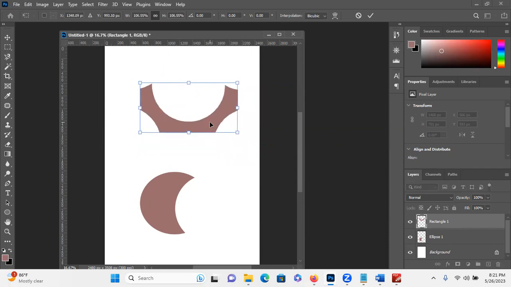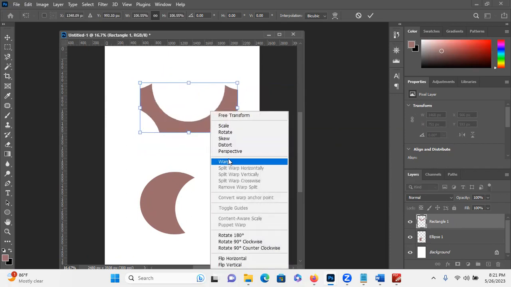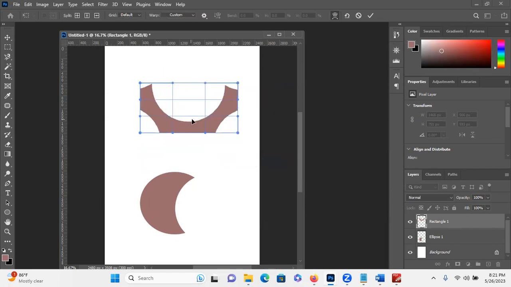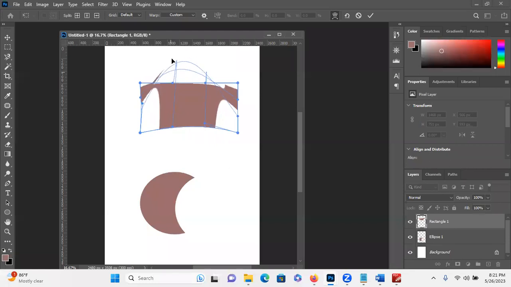And children, further you can right click and select warp. So then you can further edit the image.